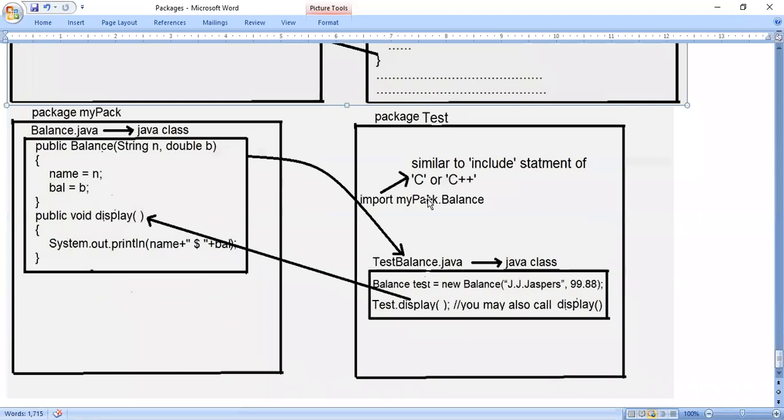Okay. So just look at this diagram. If you come across any doubts, you can ask.